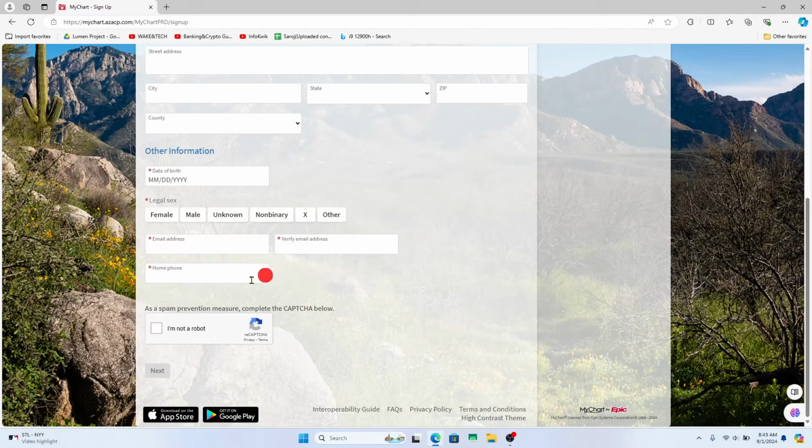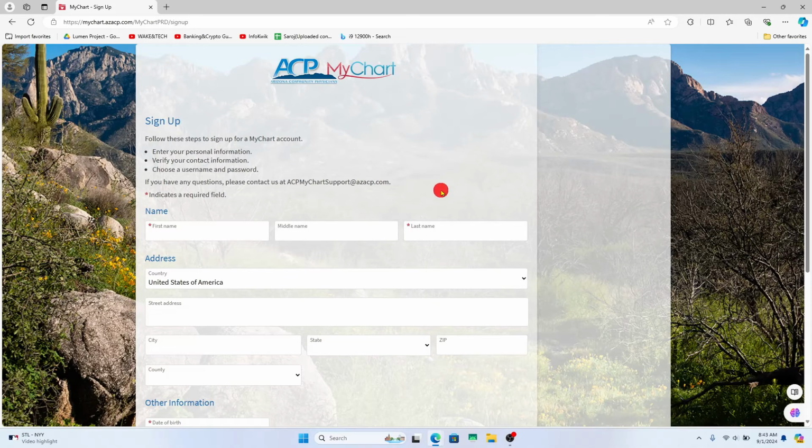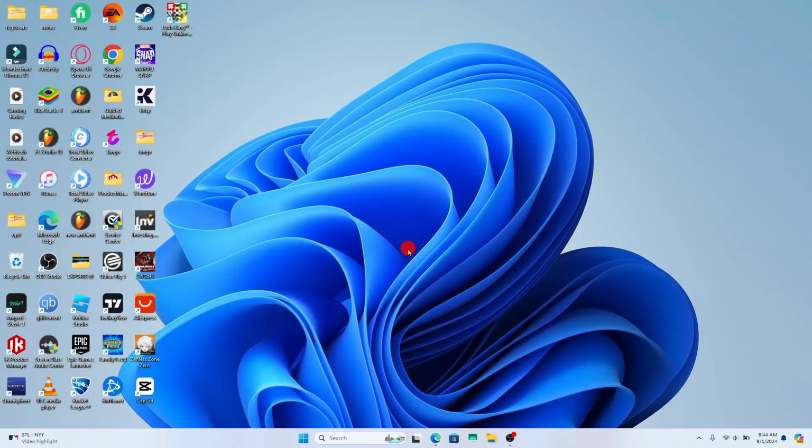After entering all of this information, click on I'm not a robot to verify your identity and then click on the next button. You will then need to verify your account through your email address or your phone by entering the verification code. After you enter this code within the next screen, you will be allowed to set up a password for your account. Just type in your desired password for your account and click on the sign up or register button and your account will be officially created on MyChart. You can now use these credentials to access your newly created account.